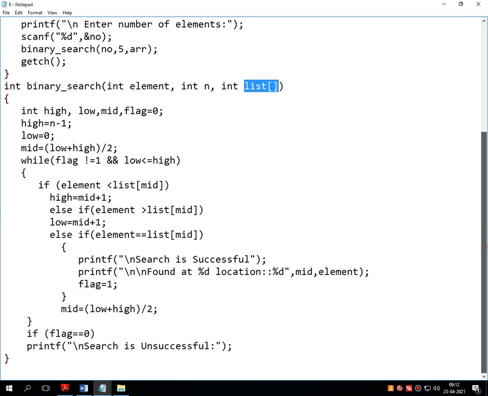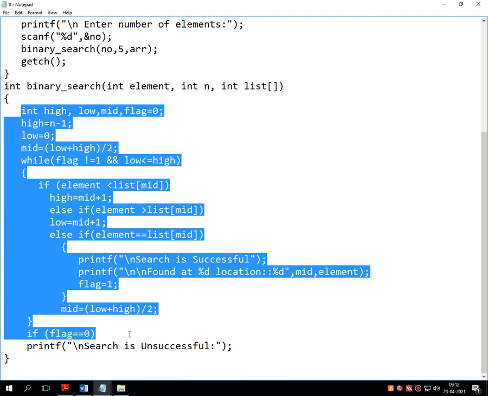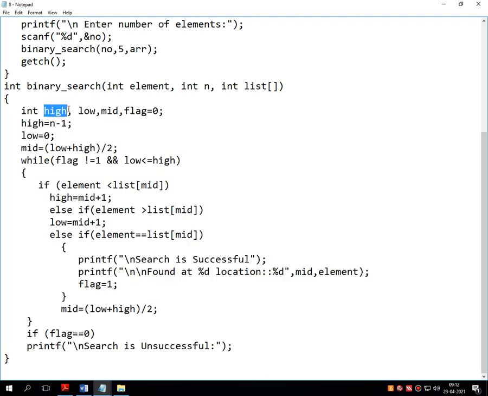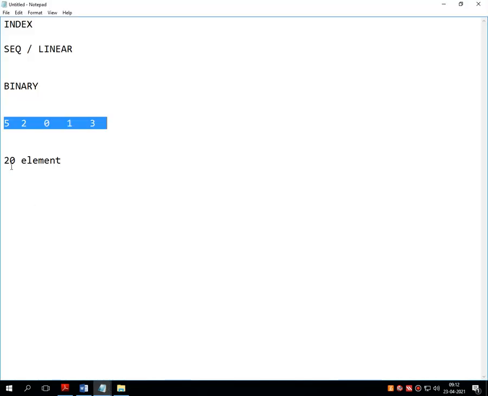Now the actual implementation as per the algorithm starts over here. First it initializes high, low, mid, and flag equals to 0, where high is equal to n minus 1. What is n? N means the total number of elements, that is 5. So 5 minus 1 becomes 4. Let's take one example over here. These are the total 5 elements. So high becomes n minus 1, where n is equal to 5.